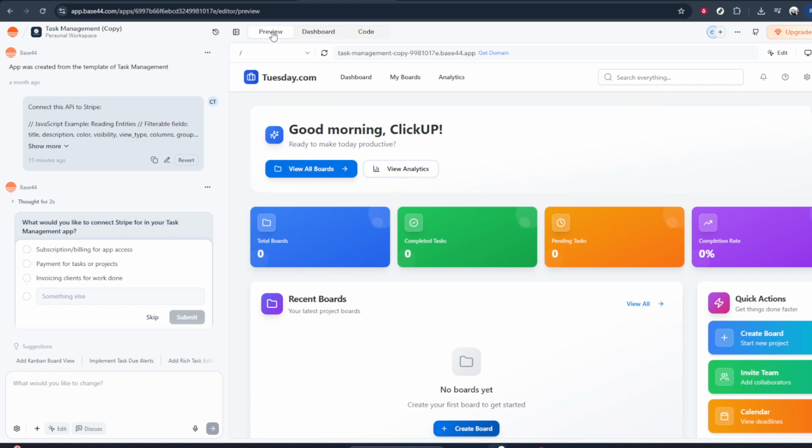First, make sure you're logged into your Base44 workspace and you have the app you want to edit open. Once you're in, start by going to the dashboard. At the top of the editor, you'll see a navigation area with different sections for your app. Look for the option labeled Dashboard and click on it.